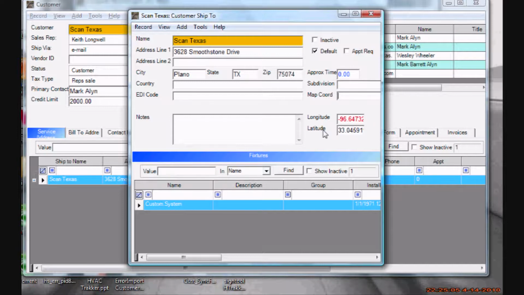These are geocodes that are loaded whenever you save the address. It fills this in for you based upon Yahoo's geocode information. So the more accurate your address is, the more accurate your geocode is. If you don't have an accurate address up here that Yahoo can find, it'll fill this in, but it's going to be less accurate than if you have a fully correct address. And that can come in very, very handy when you go and look at the scheduling tools.